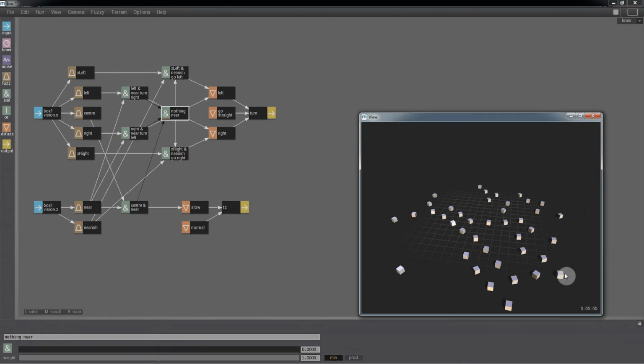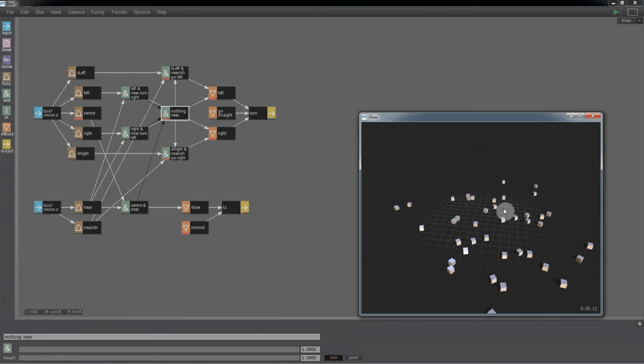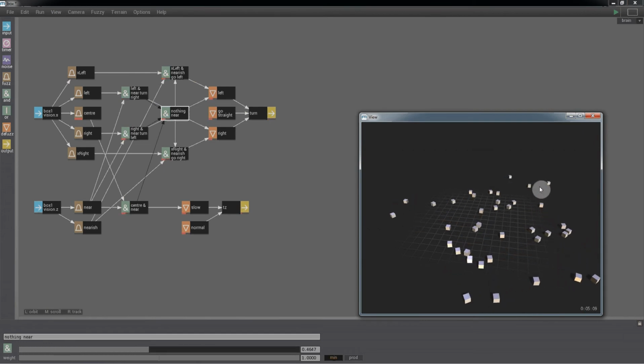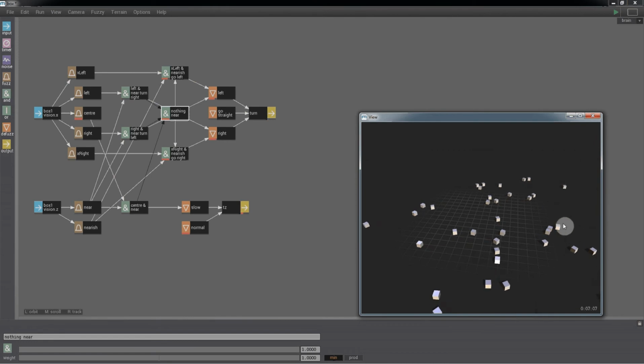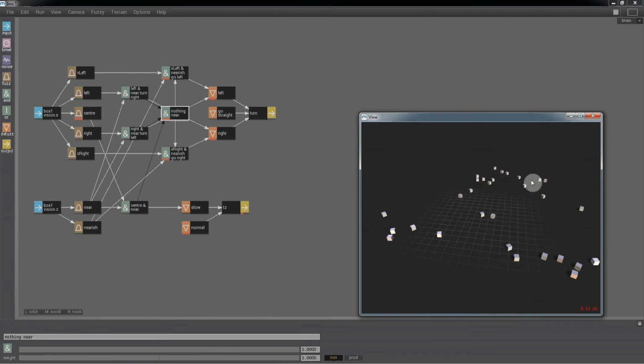So if we try running the sim now, you see they're avoiding each other and they're coming back around to try and find the other agents, but they're still going quite far before that happens. And what's happening is, as they're going a bit further away, they want to turn left and right at the same time, as there are agents to the left and to the right of them.